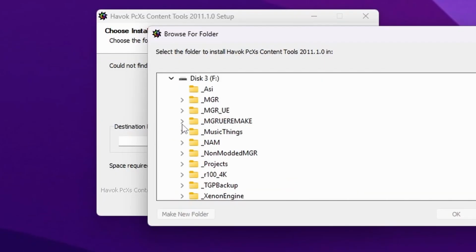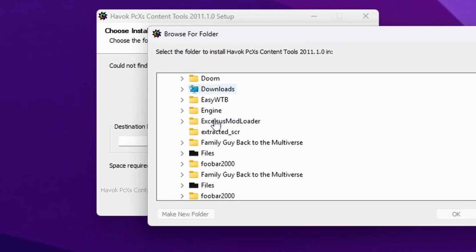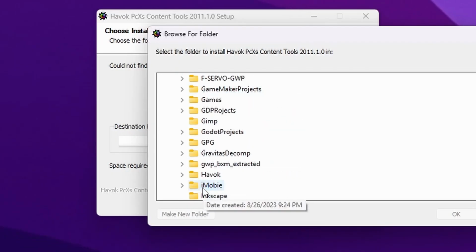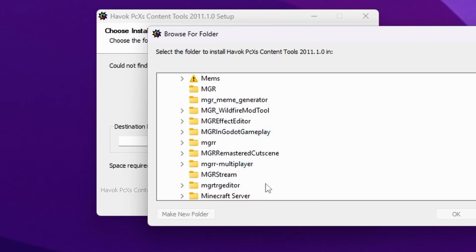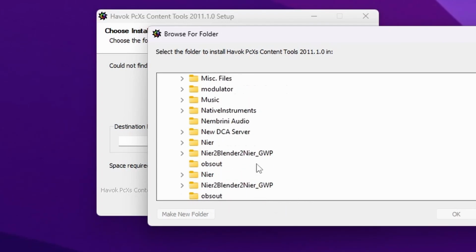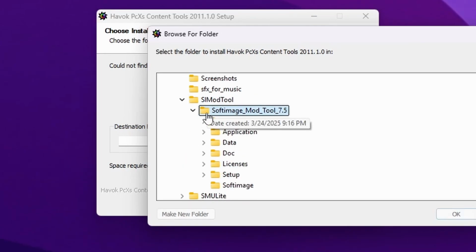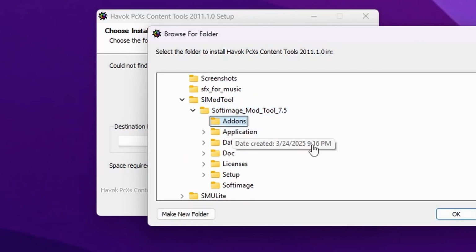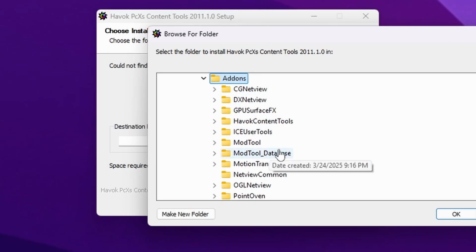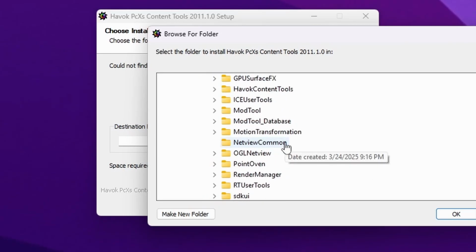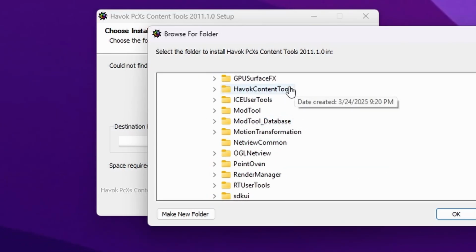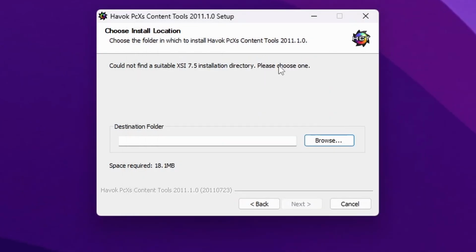Then you want to go down to your Autodesk drive. I have mine in a folder called SI Mod for SoftImage Mod Tool. Yeah, SI Mod Tool. Now, very important, do not put it in the SoftImage Mod Tool folder, put it in the add-ons folder. It's important it goes in here. Now, I already have it installed, so I won't be installing it again. See Havok Content Tools. But that's what you do, and then you follow through with the rest of the installation.